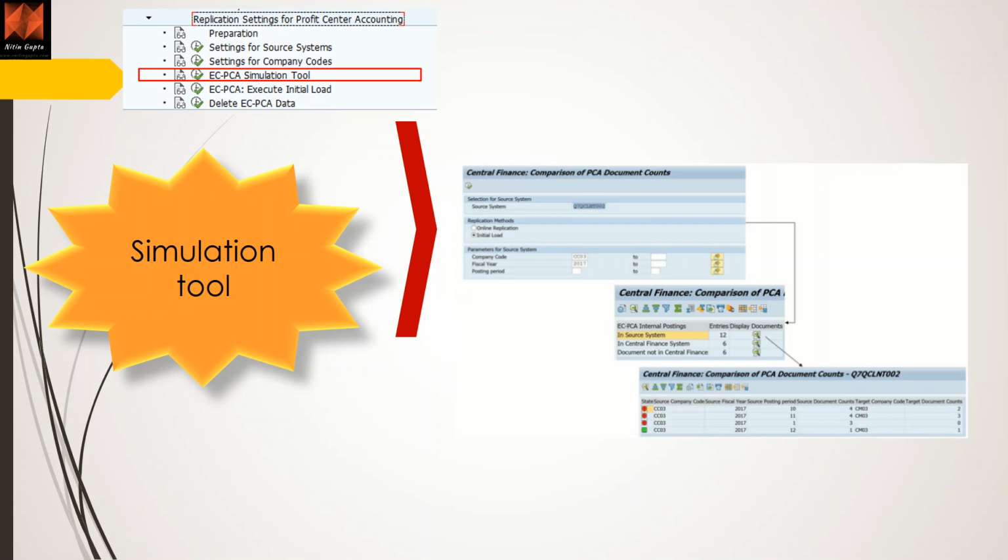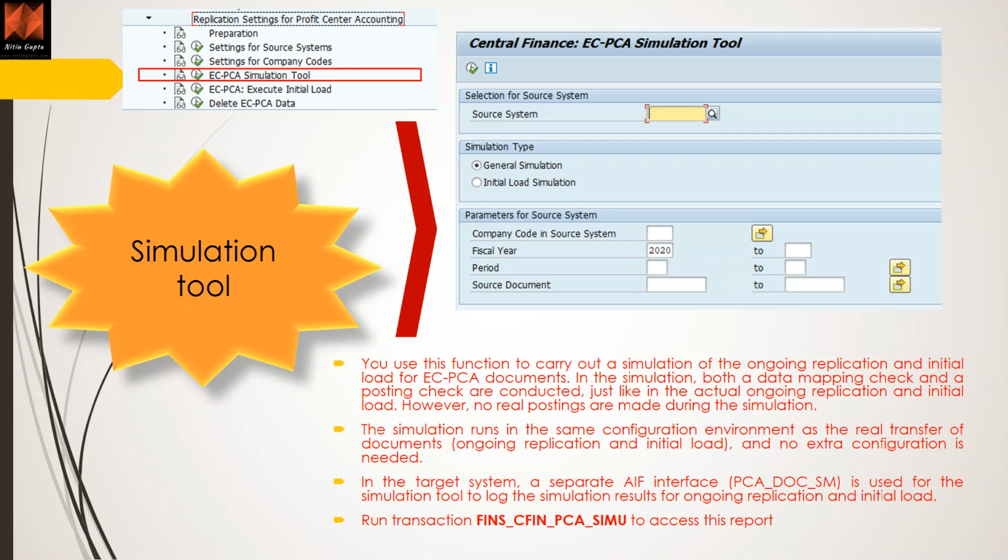Before you do the actual initial load, you should always run this simulation tool for ongoing replication as well as for initial load both. So if you see here, you have both options. General simulation is for ongoing replication and initial load simulation is for initial load. So you should do both to ensure things look good and your configuration is really posting the right financials at a profit center level, because if you don't do it right, then your profit center reporting may get impacted and you may run into an issue. So that's why it is important.